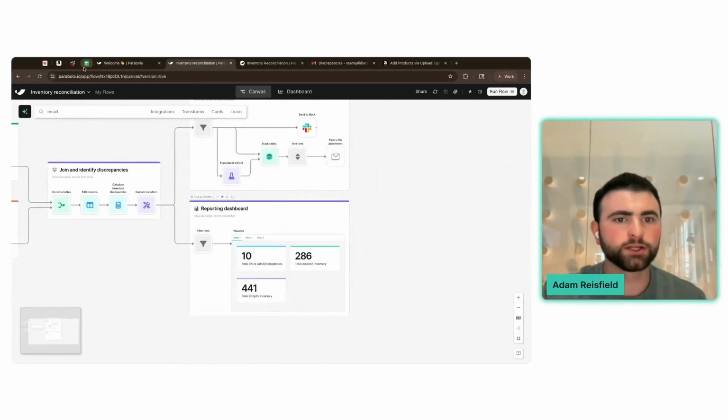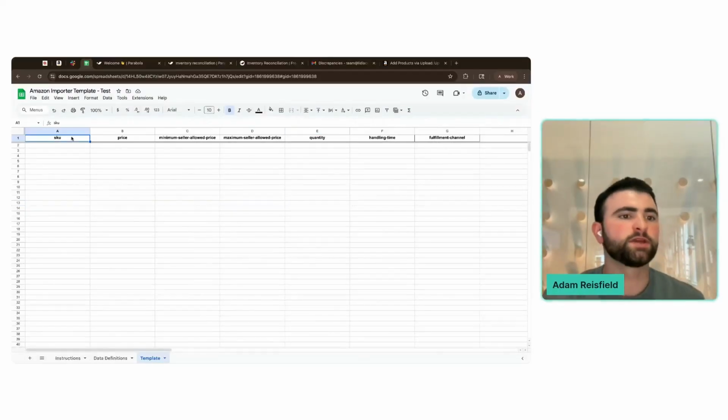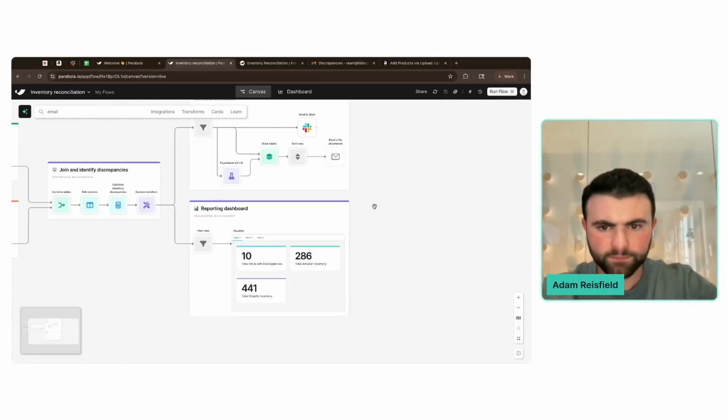All right, so now we're going to move on to actually creating this import template in Parabola. So you can see for me to update quantities in Amazon, we need SKU, price, minimum and maximum allowed price, quantity, handling time, and fulfillment channel. So let's go ahead and build that out really quickly here.